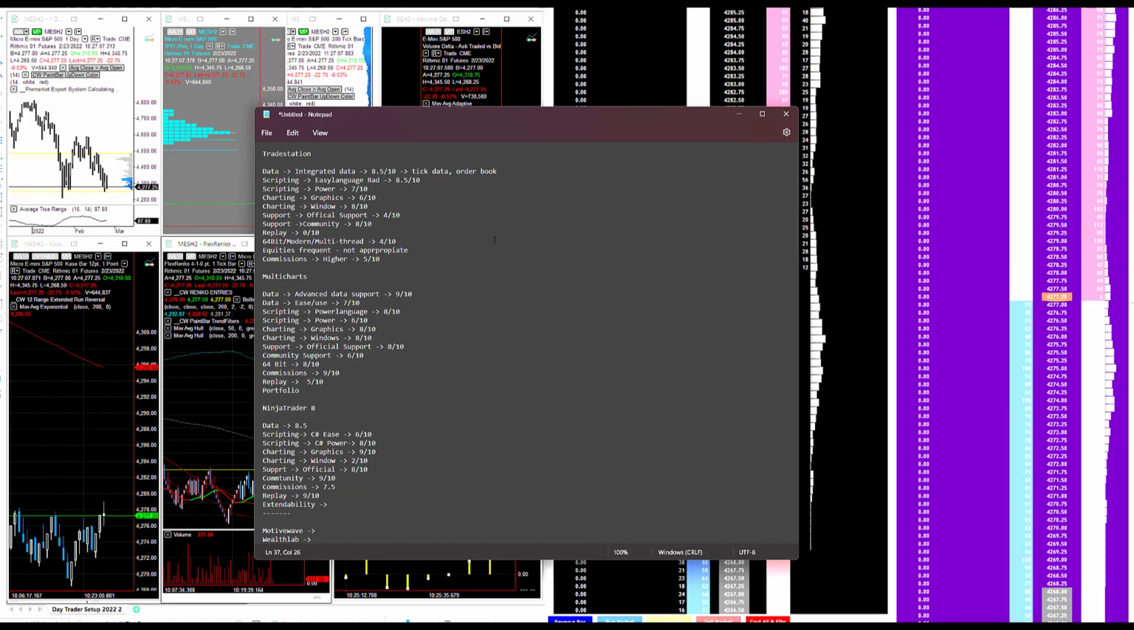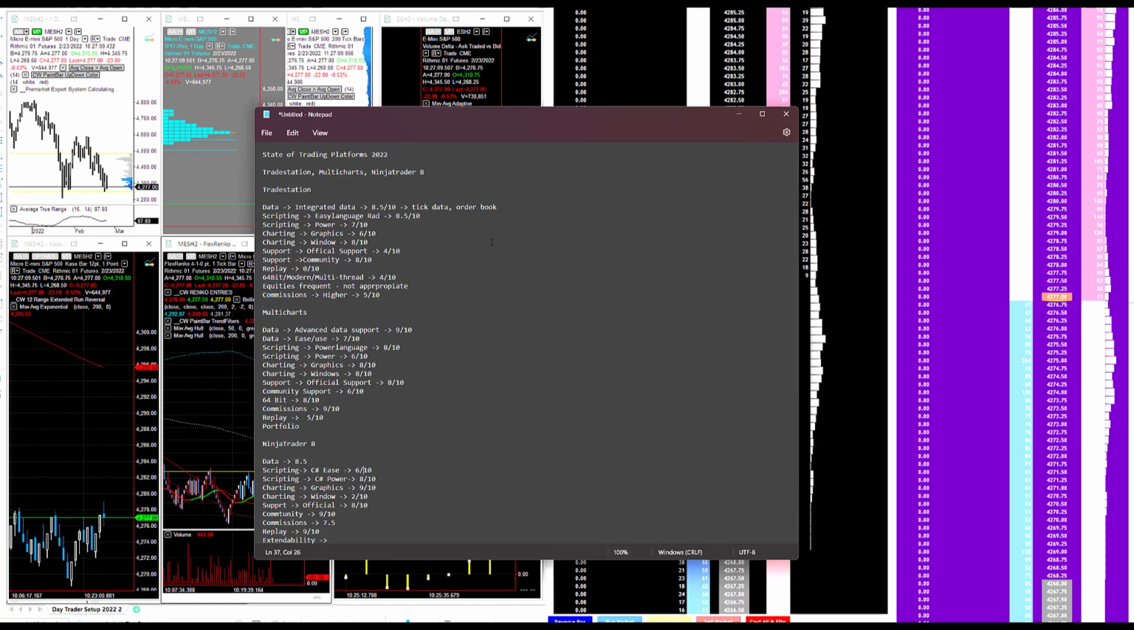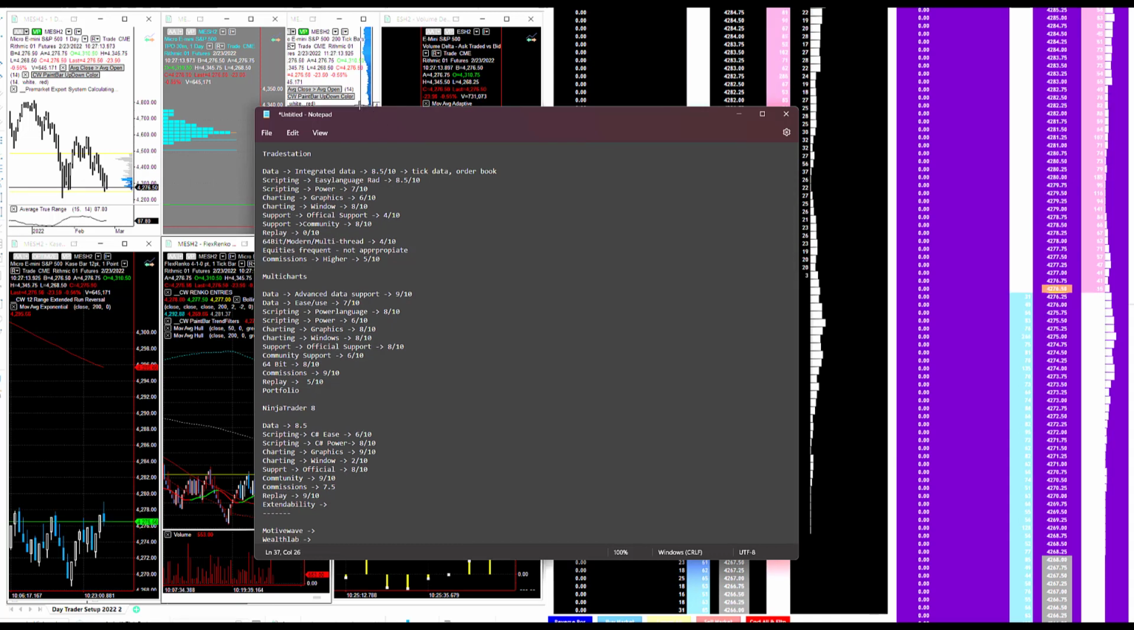So that's the state of things in 2022 in terms of trading platforms, in terms of the ones that I'm aware of. Let me know if there's something I'm missing, or something you think may be worth mentioning or looking at.